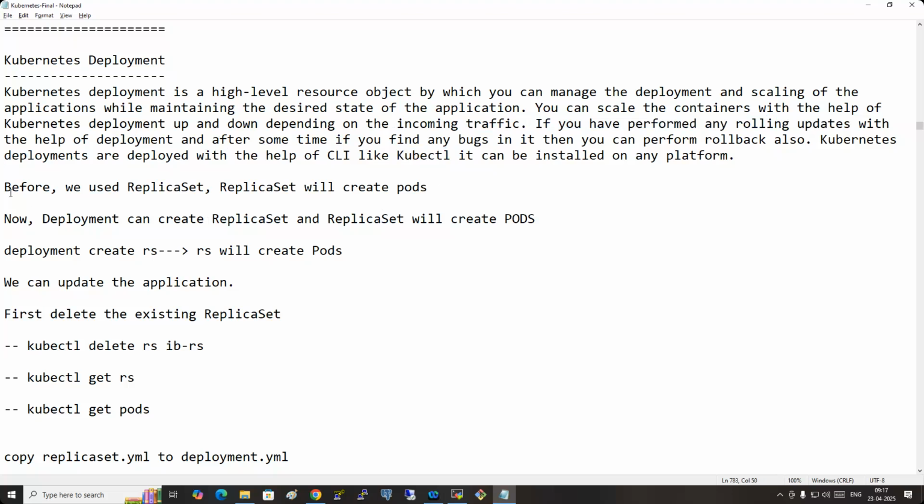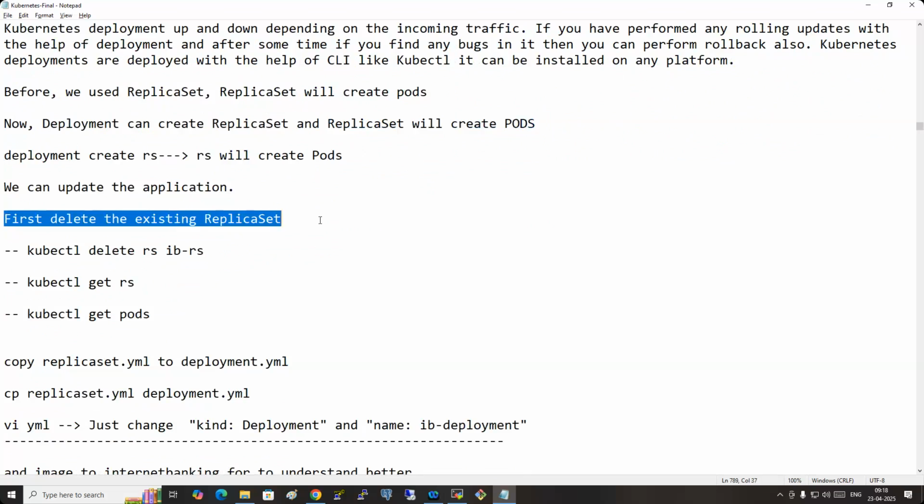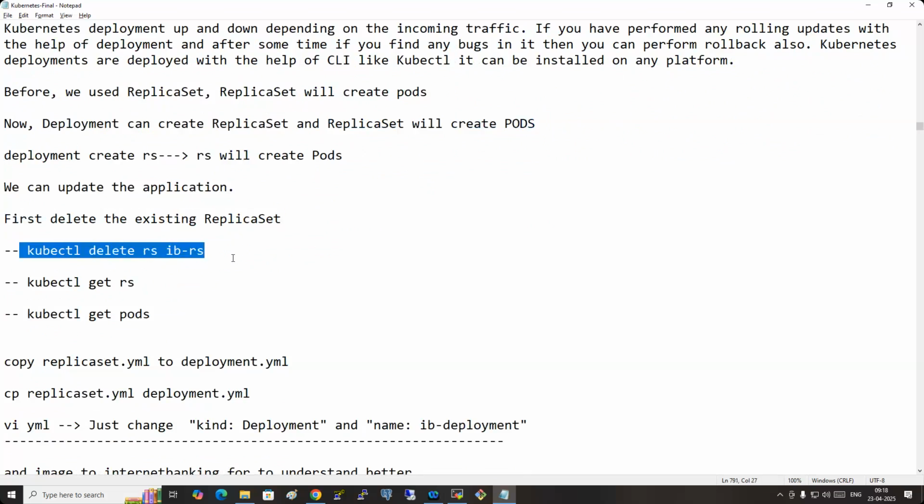kubectl command. See, before we used replica set. Replica sets will create pods. Now, deployment can create replica set, and replica set will create what? Pods. So I have mentioned here, first delete any replica set that you have. What's the command to delete it? kubectl delete rs ibrs. Yesterday we did. What's the command to list the replica sets? kubectl get rs, and you know how to get the pods.